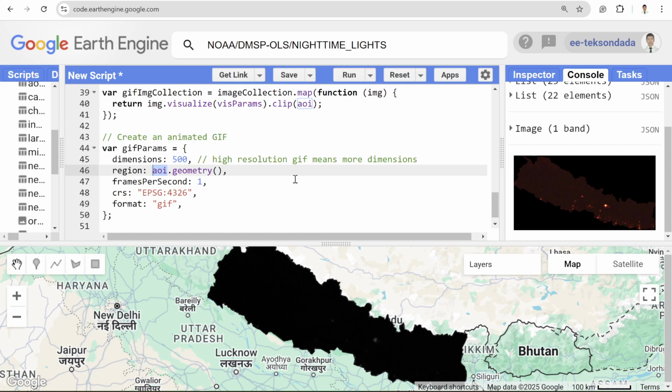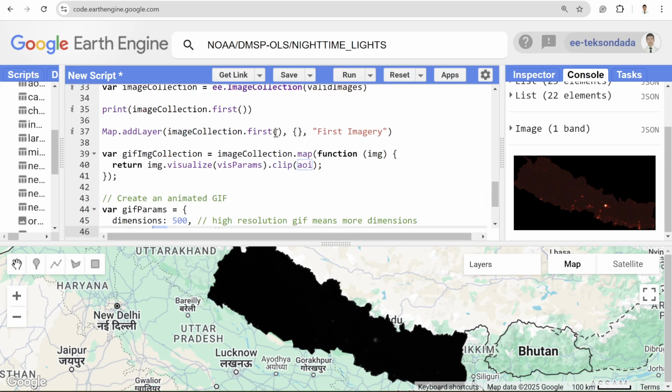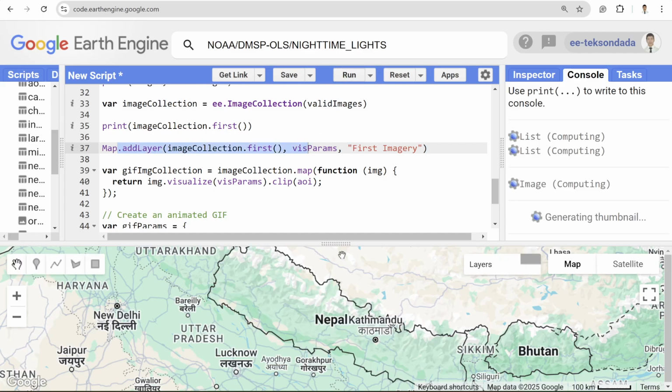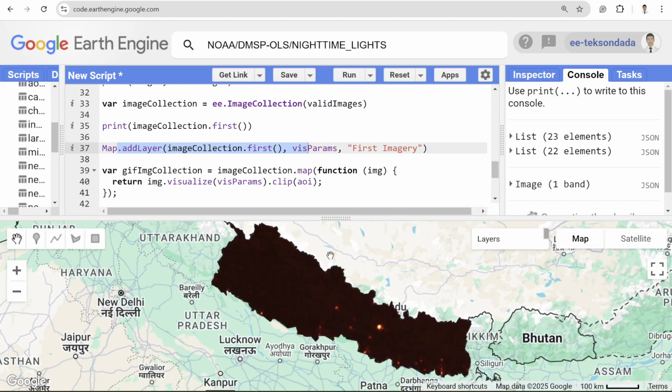But sorry, I forgot to visualize here with my visualization parameter. So maybe I'll write params in the Map.addLayer function. If I run it, it will also add the visualization parameter in this map, right?